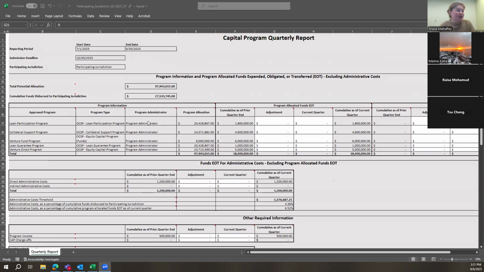On the quarterly report, you will see gray and white cells. All of the gray cells, you will not be able to edit. Those are either going to be pre-populated with data for you, or they're going to be calculated based on data that you enter into the report. Everything that you need to touch will be in white here. This is where you'll be able to enter your data.